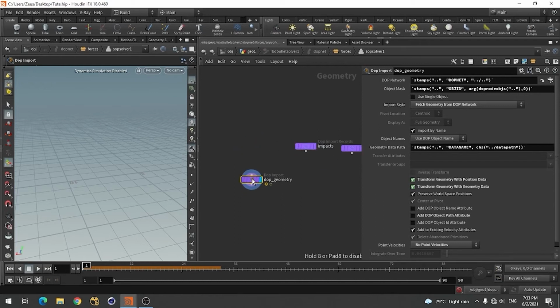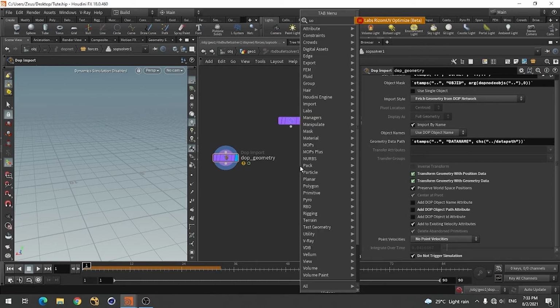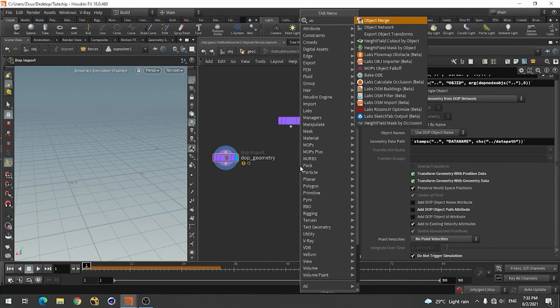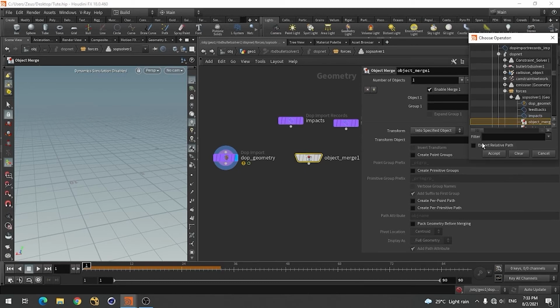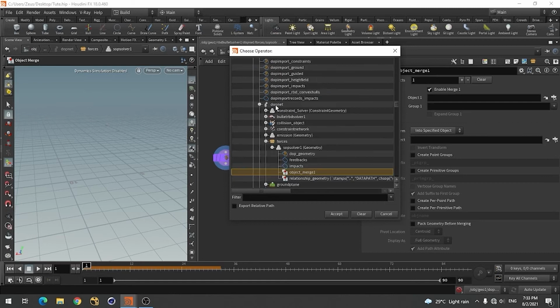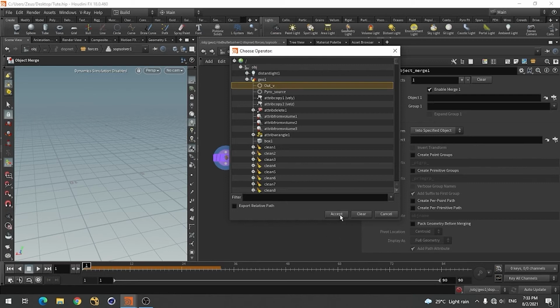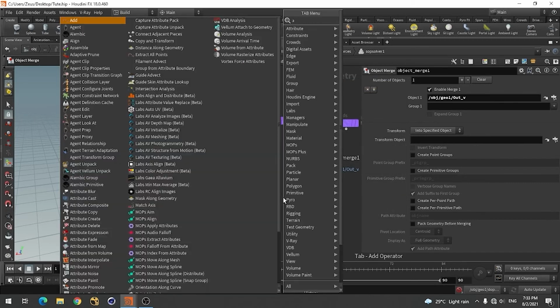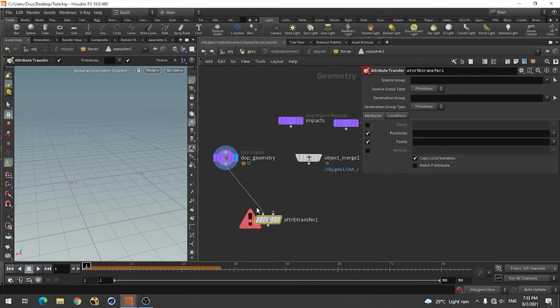So again, just come here, we need to use object merge, and point it to that velocity which we have created. So if we go here and look for velocity, it will be in the upper, this one. Okay, now we need to transfer. So just come here, and we need to transfer only velocity.